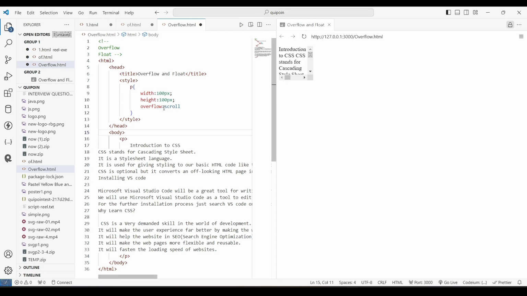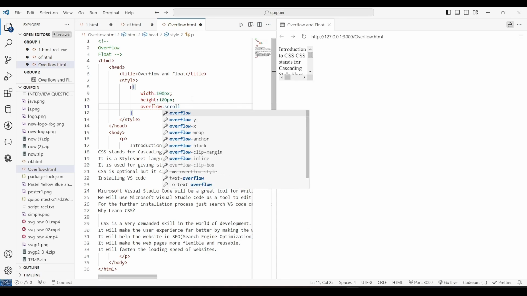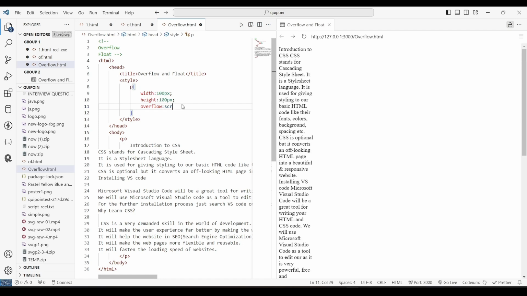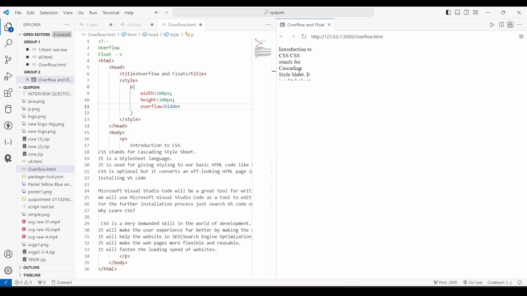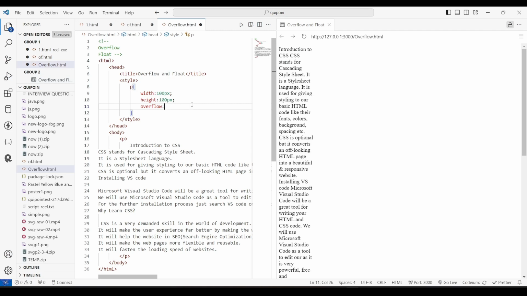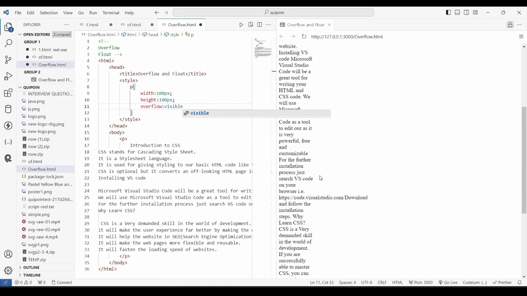There are different properties like overflow-x. It will just give a horizontal scroll bar. Then there is overflow-y. It gives a vertical scroll bar. And there are also different values for overflow. For example, if I write hidden, there will be no scroll and only what fits will be visible in your frame. And if you write overflow visible, it will be visible in such a way.